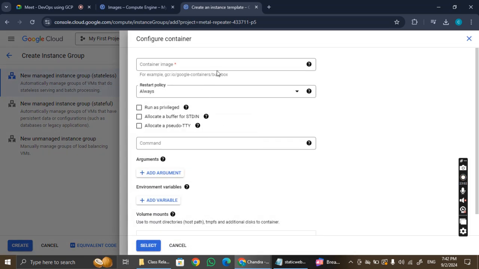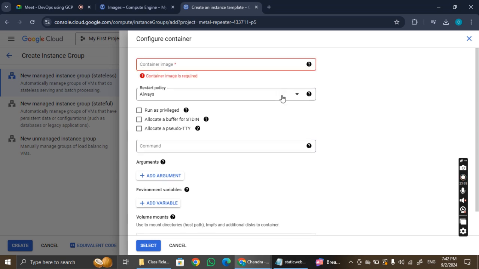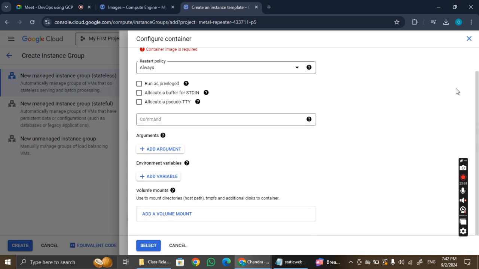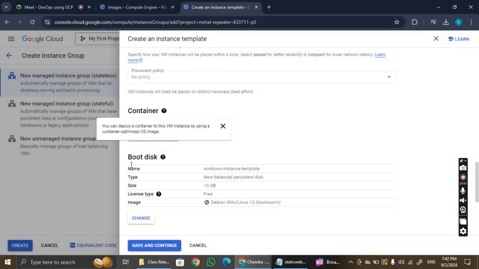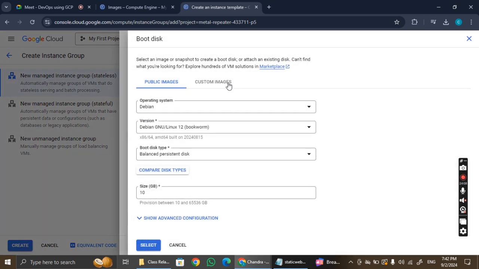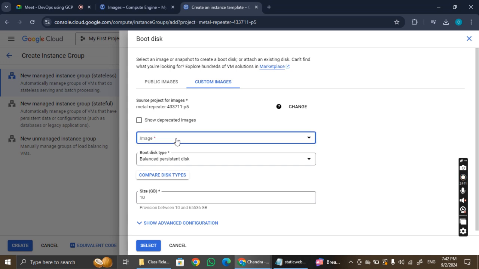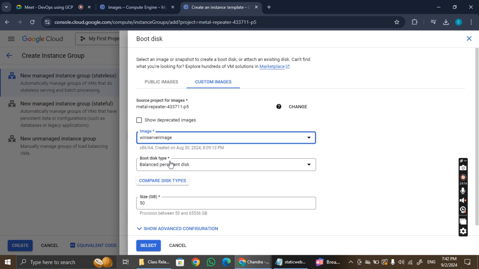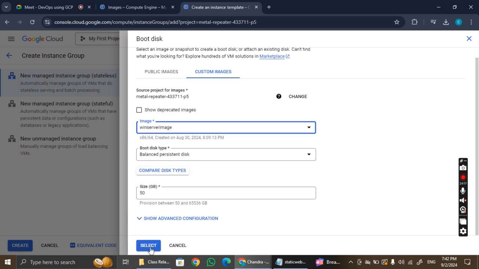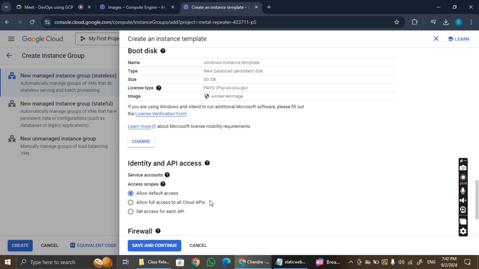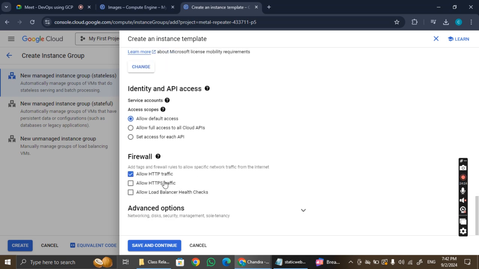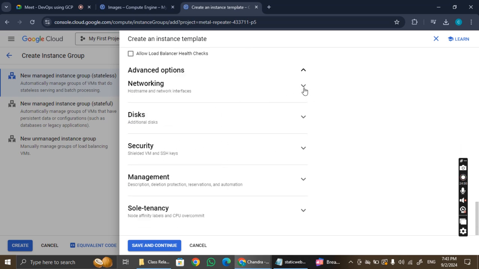Then when we come here, there is deploy container, where we would select the container image. Not this one. So in boot disk we have two images, but we are taking the Windows image. We are not changing anything here, just go ahead. So we take the Windows Server image, allowing HTTP traffic, and then networking options.